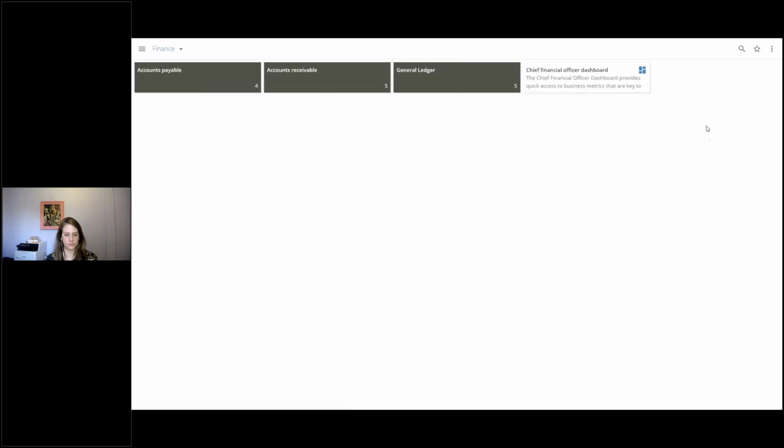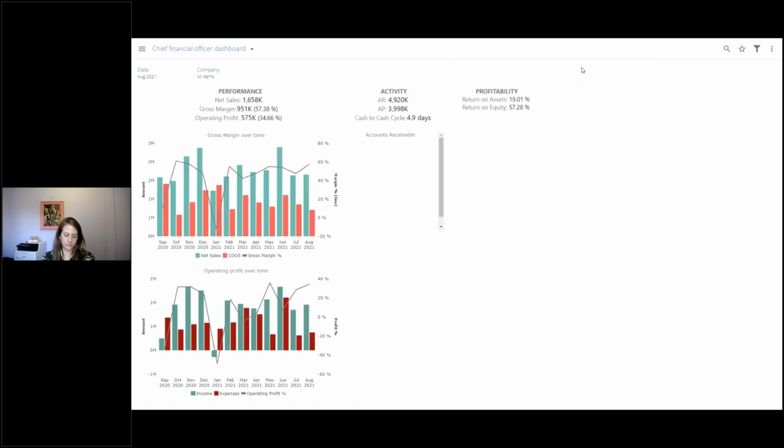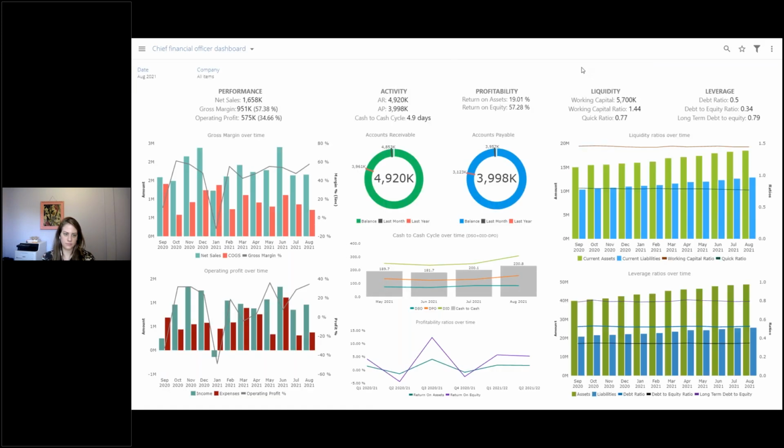But in every area, we have a high-level dashboard. So we're going to start off with that CFO dashboard. And right here, this is something that turns on upon implementation. So what do we get? We get information that tells us how our business is doing financially.